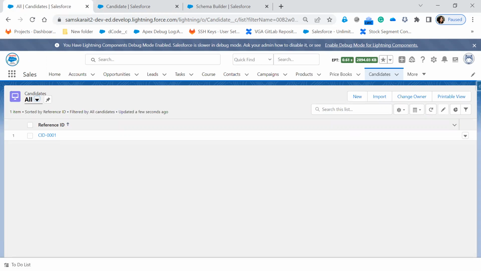Assume that initially the client has given the requirement just to create an object, and then they gave us records to load here. So we have loaded the record. That is done. Now, second thing they are saying is that they want to create a master detail relationship. You cannot create a master detail relationship once you have records inside the object.